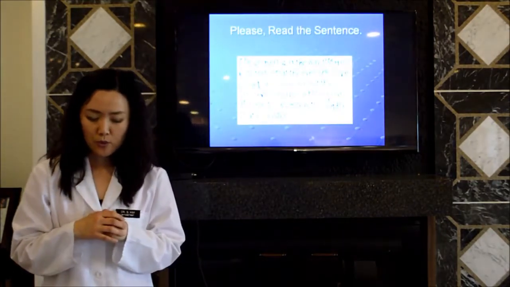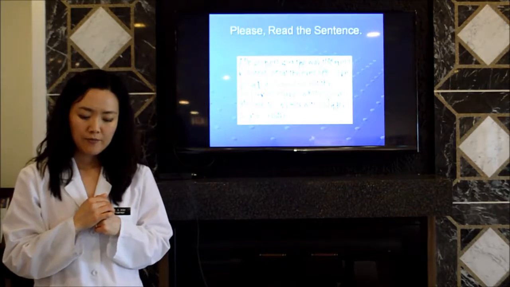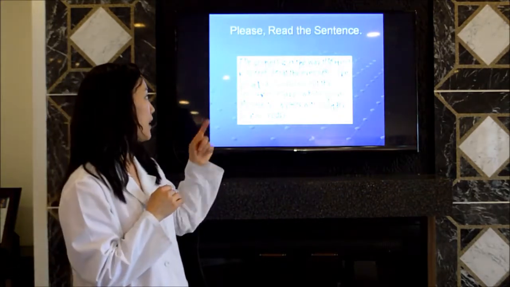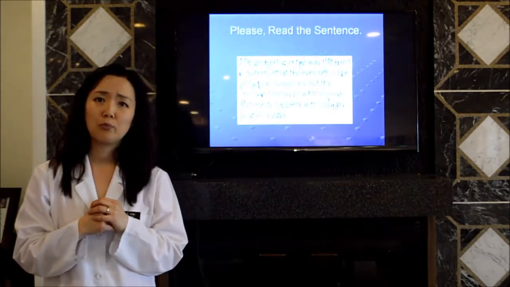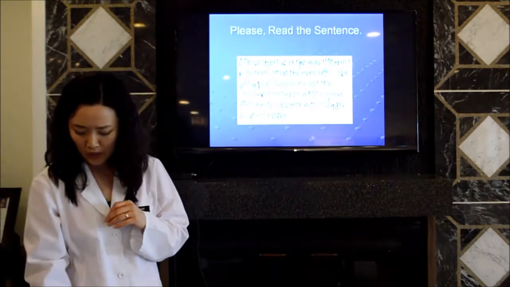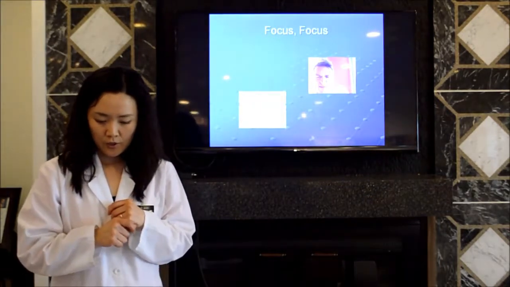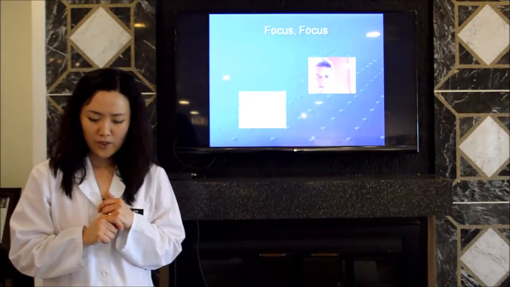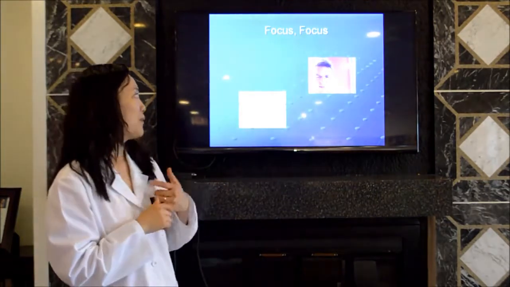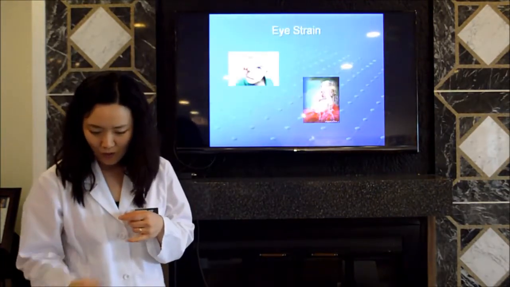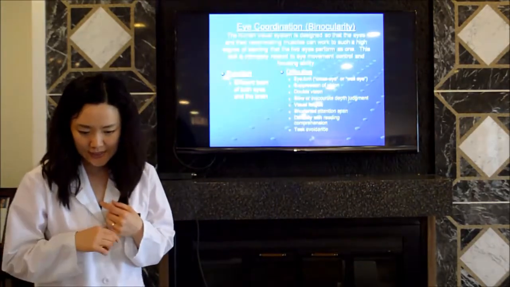So imagine if someone's trying to read a book and that's how it looks. How difficult it would be to read and continue to finish. When they try really hard, you see people squinting or rubbing their eyes.